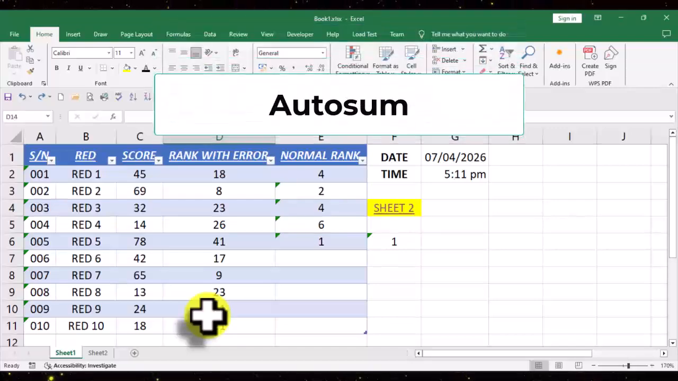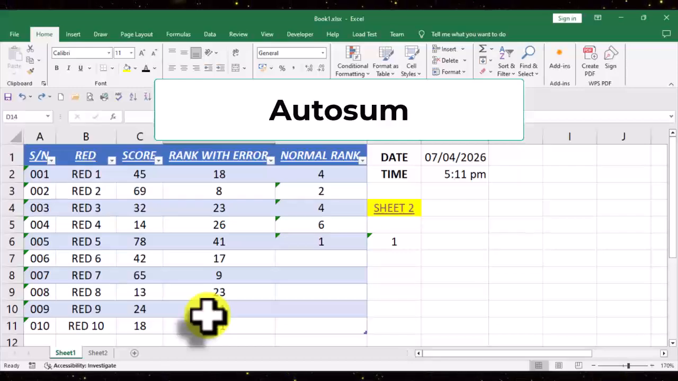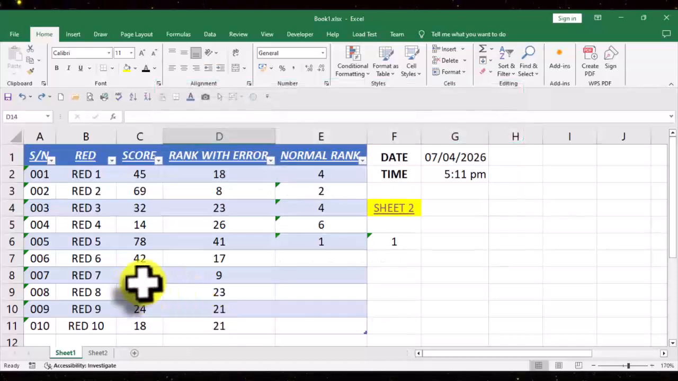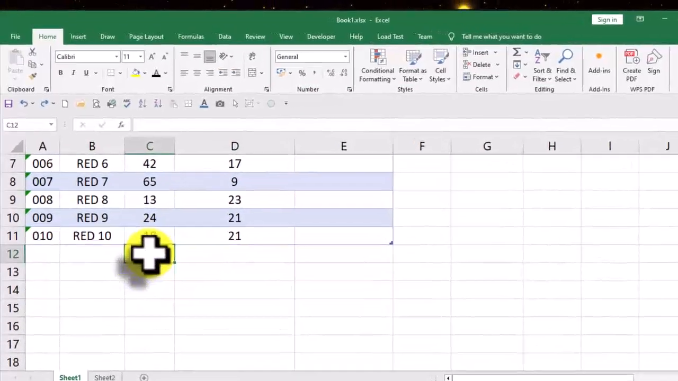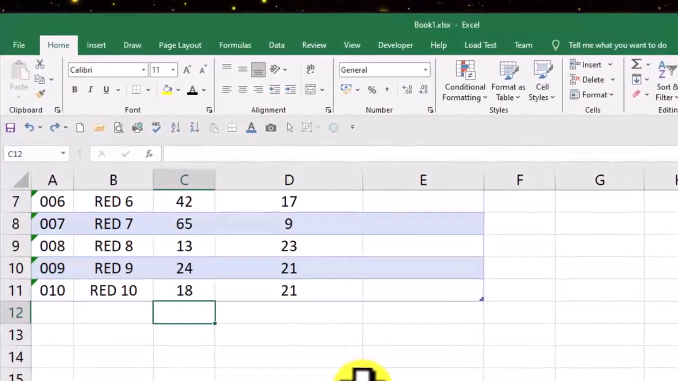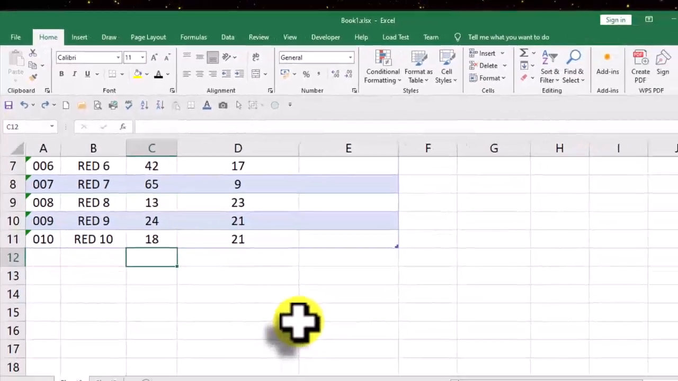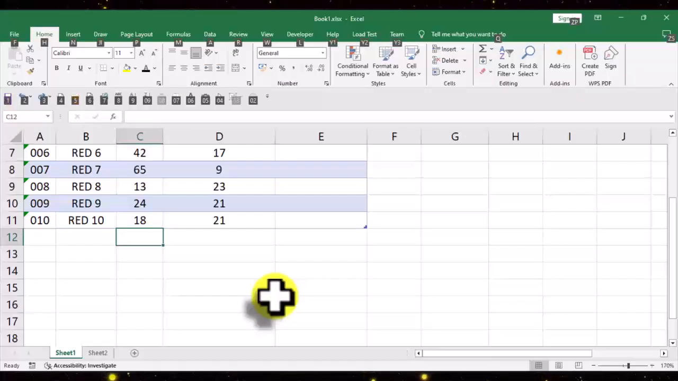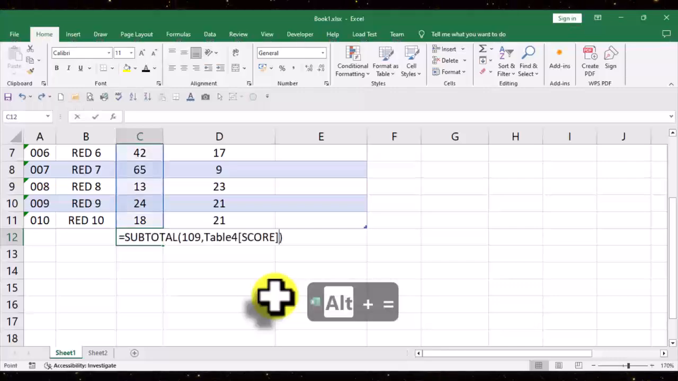The next one is number 15, that is auto sum. Auto sum means it will automatically add everything within a column for you. Let's go to the score here. Beneath it, you will use a shortcut, that is Alt plus the equal to sum up all this. So you press on your keyboard the Alt key plus the equal to or the plus key.